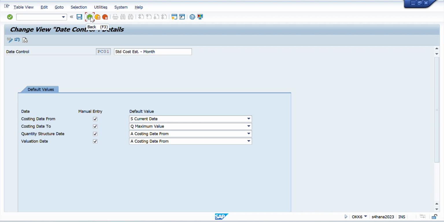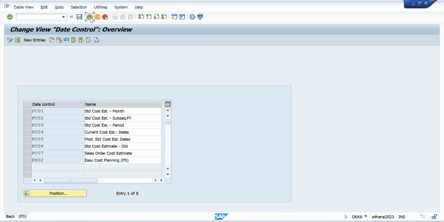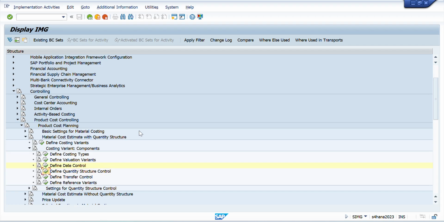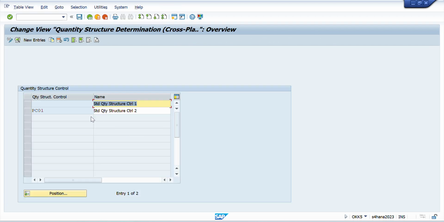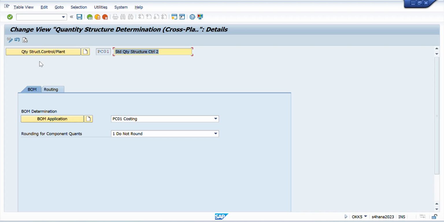Let's go back and see another subcomponent, which is the quantity structure control. Again, the default that we'll be using is PC01, and you see here you have the quantity structure control plant. That means this particular configuration can be set at the plant level and can be different for different plants, unlike the other two configurations that we have seen earlier, which are the costing type and the date control.